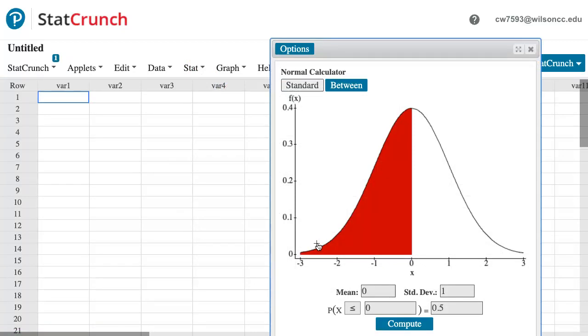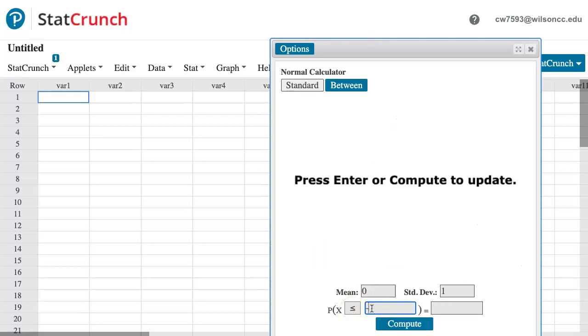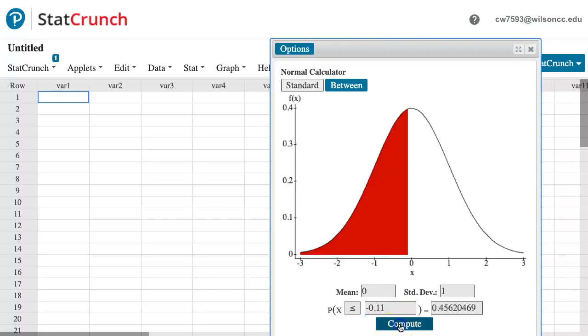What we're first presented is the standard normal curve. It has a mean of 0 and a standard deviation of 1. What we want to find is the area to the left, so that's the correct direction, of negative 0.11. That was our given z value in part C. When we click compute, we see a visual of what that looks like in the actual standard normal curve, shaded in red. And here is that area that we want.